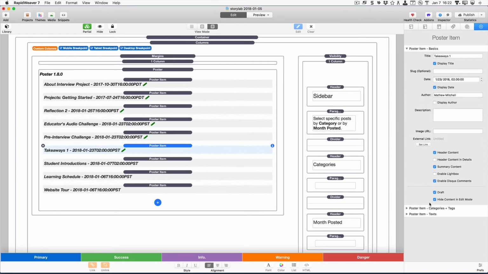The other thing that's right here is hide content in edit mode. So that's really useful. So let's go to website tour, and it's not a draft, but I have chosen to hide the content. I'll come back to that in a moment. But notice on the right, that's where I put the title, website tour. I can choose to display the title, which you're going to want to do most of the time, the date, whether you want to display it, whether you want to display the author, header content and details.